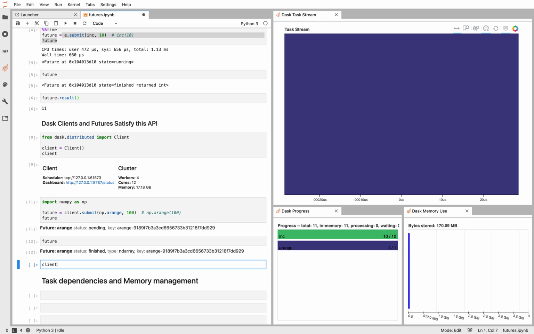What's also nice is that I can submit another function to run not on a concrete value in my notebook, but actually on another future as well. So this future, again, is pointing to some data in some remote worker's memory. Now we're calling this function sum to run also on that same piece of data, probably in that same worker.